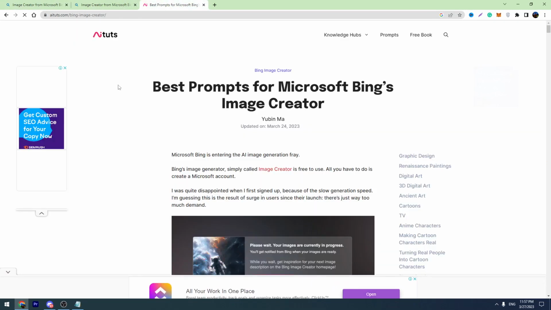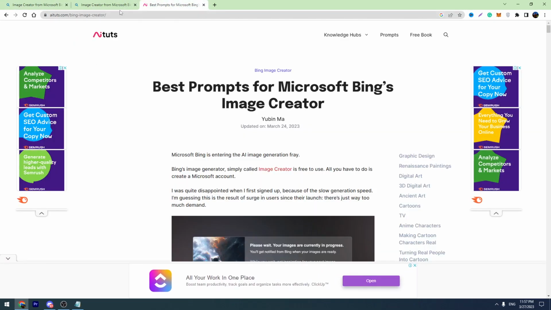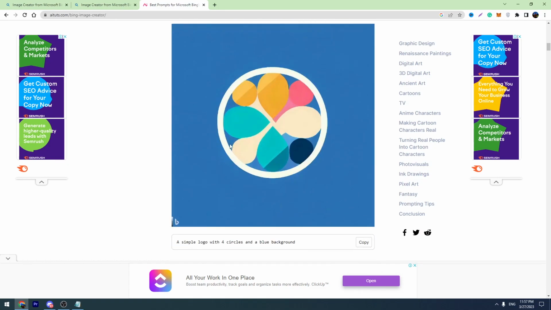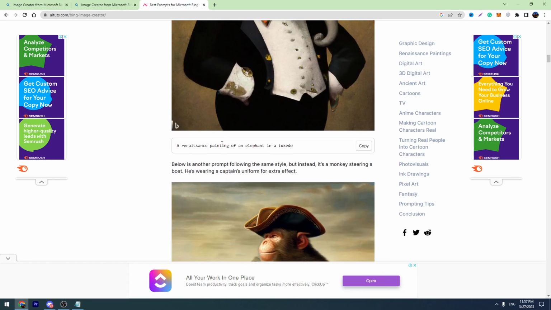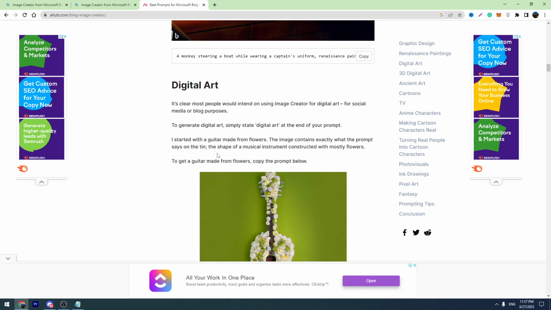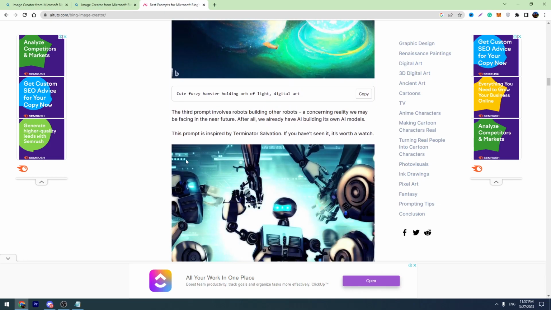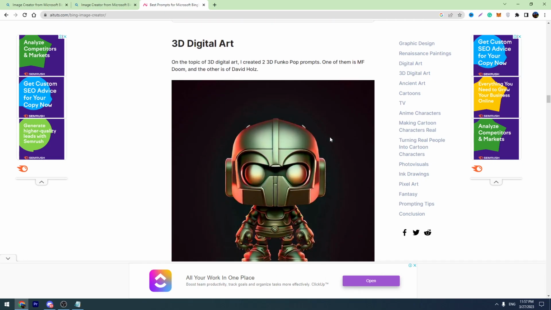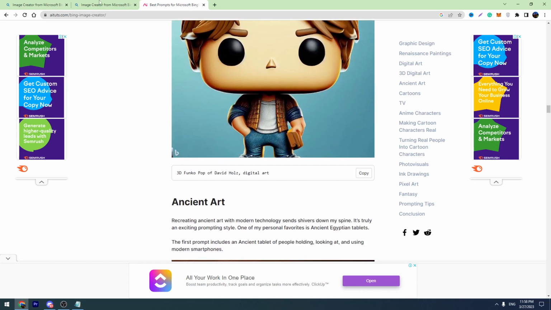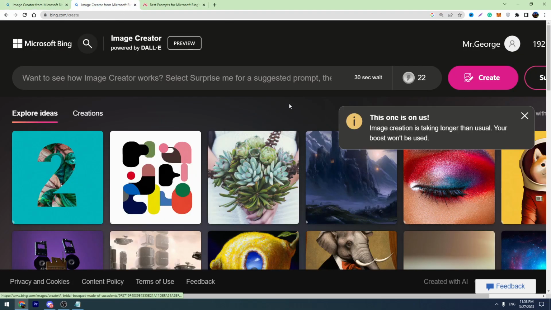Also, I will leave this link in the description. On this website, you will find the best prompts for Microsoft Bing's Image Creator. You can check these examples and learn how to create the best prompts for Bing Image Creator. There are a lot of prompts, a lot of examples. The link will be in the description. Let's go back to the tool.